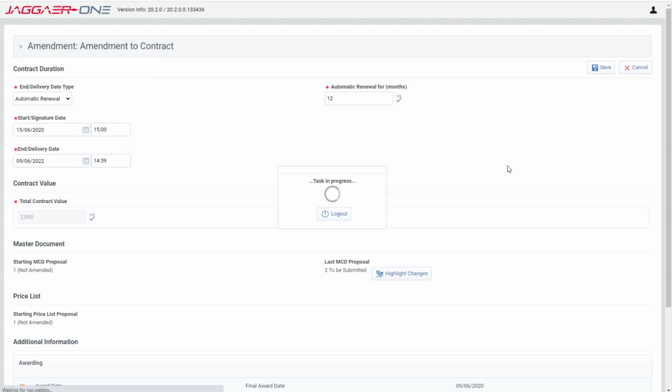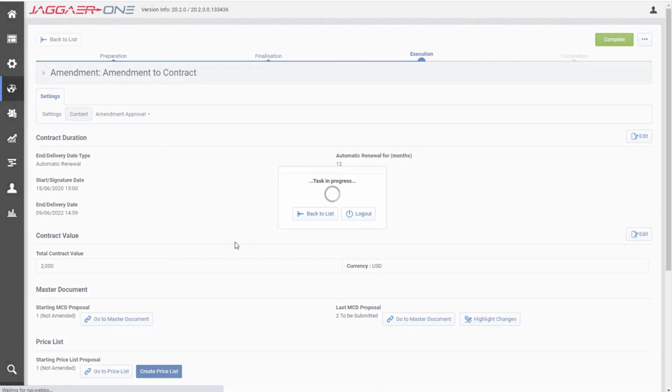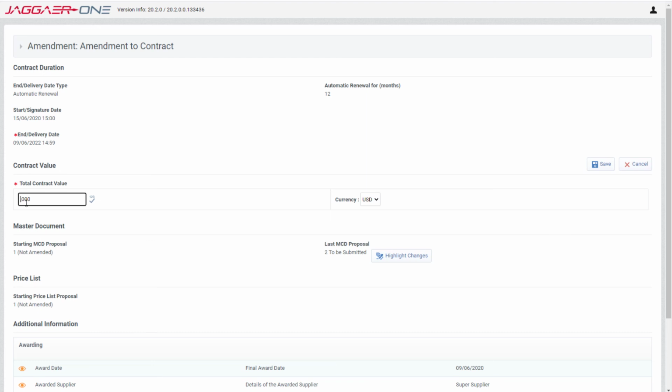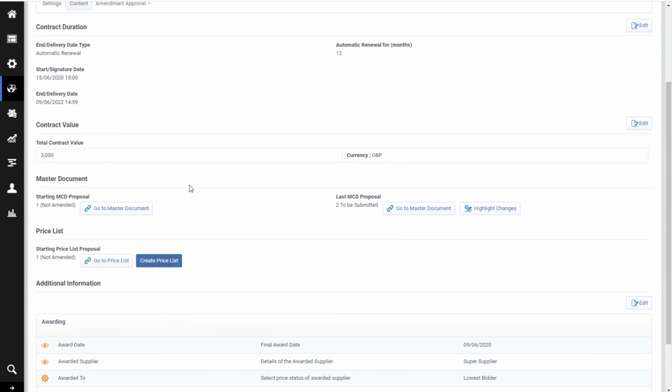We'll save those changes. Next, we'll edit the contract value. Maybe we want to change this. So we can specifically change the total contract value and the currency for value fields. Our master document, we created our new proposal. We might need to make some additional changes in the language of the document beyond just the tags that are going to refresh from our changes made to the fields above.